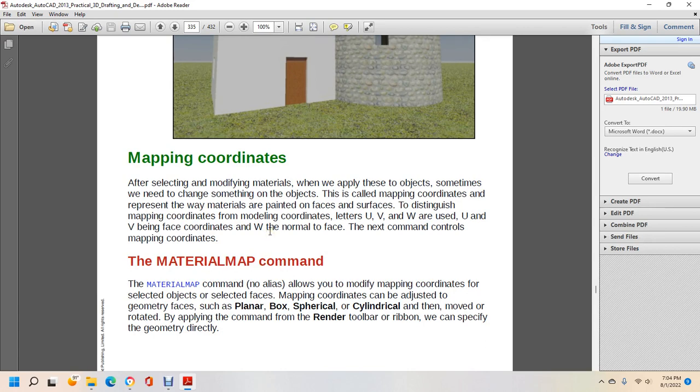Mapping coordinates. After selecting the modify option with the materials applied to the object, sometimes you need to change something on the object with the mapping coordinates, which represent the way the materials are painted on the face of the surface. The model coordinates are the letters U, V, and W. U and V are face coordinates, and W is the normal to the face. The next command controls the mapping coordinates.